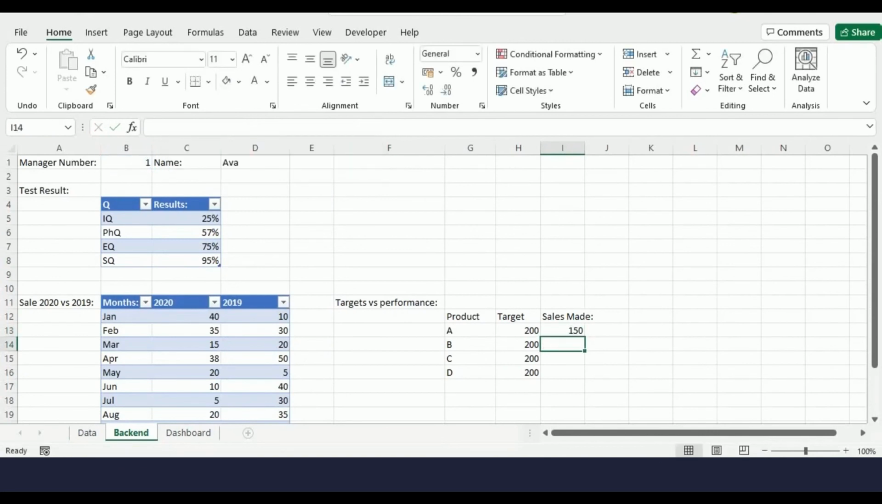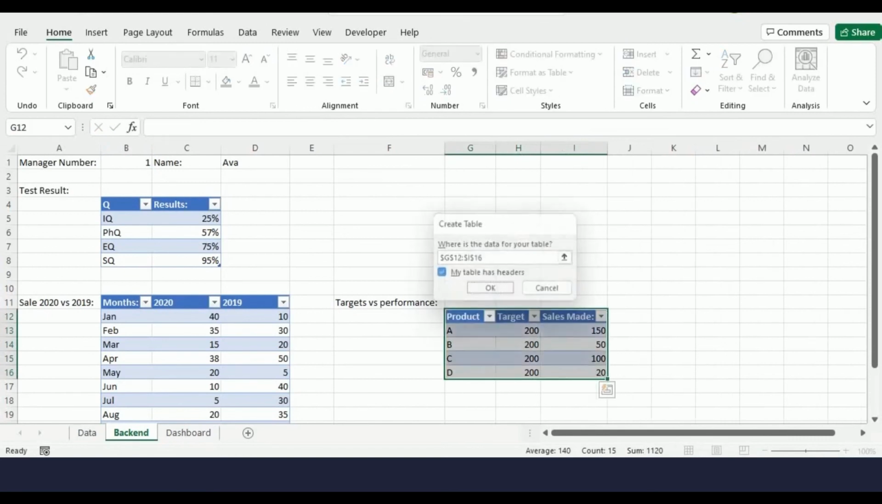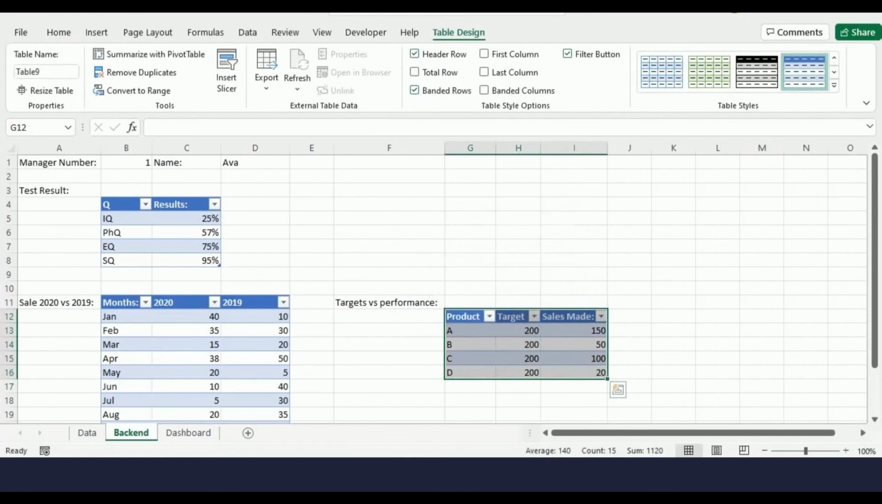And once it's locked in, we can drag and drop the formula all the way down. Lastly, selecting all of our information and creating that table. So Ctrl-T, creating our table with our headings and selecting OK. Now that we have all our tables ready, it's time for us to create our final masterpiece.